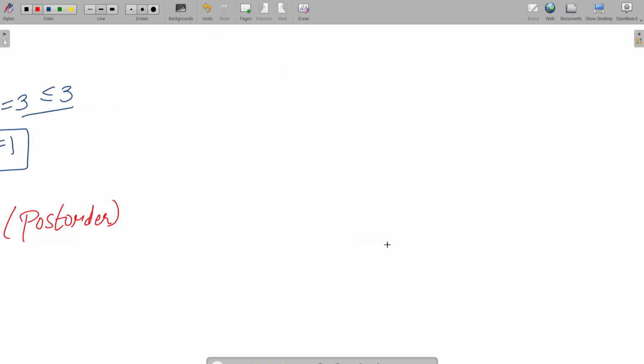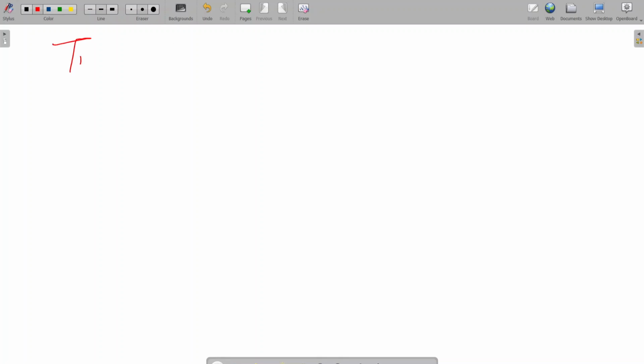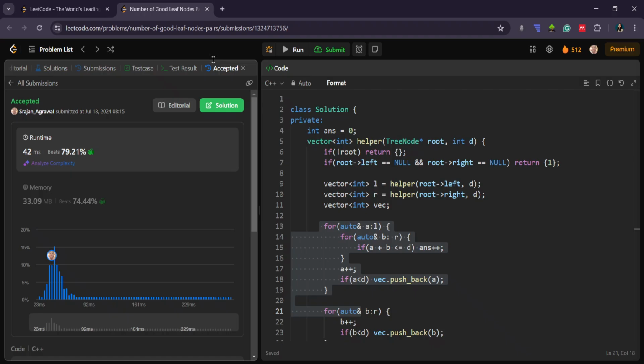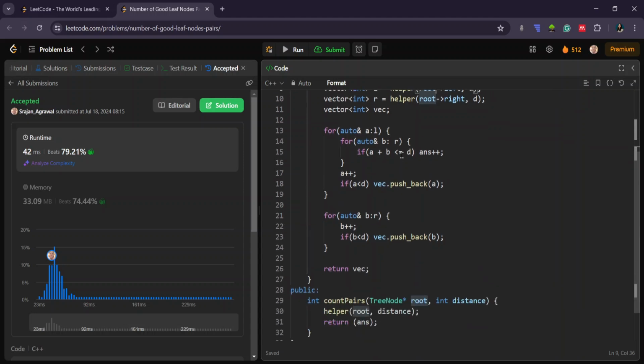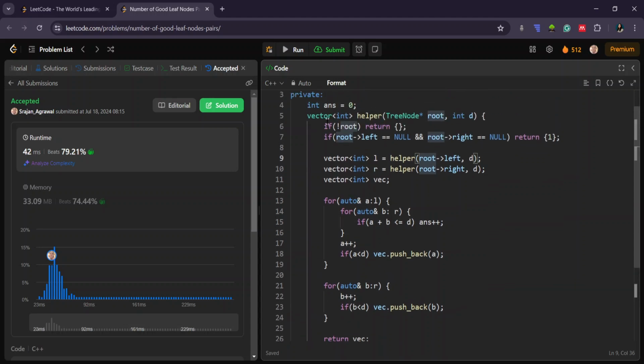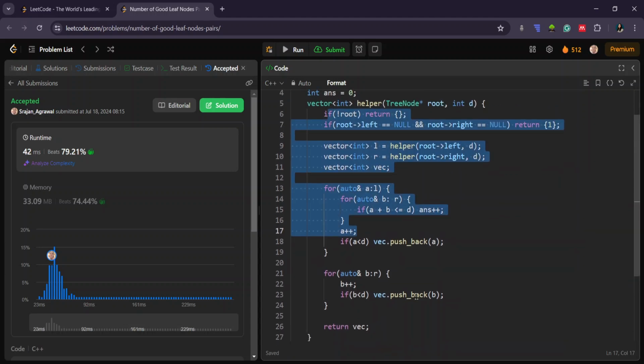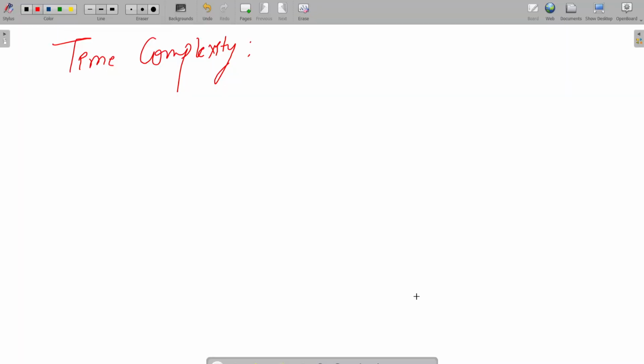Let's quickly talk about the time and space complexity of this question. The time complexity here: as you can see, we have the helper function, that is the recursion one. Left and right, we are moving to every node in this tree to find the leaf nodes and the distance. So this helper function is the only one taking any time. It is O of n because it is iterating over the whole tree.